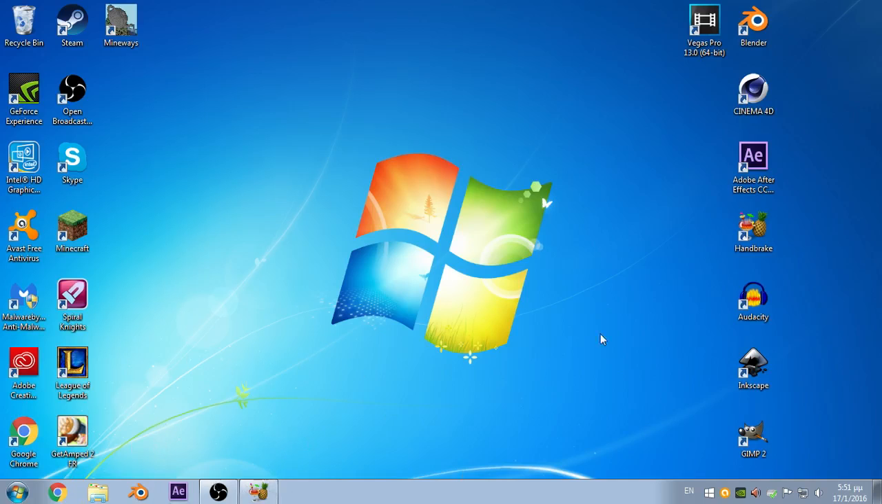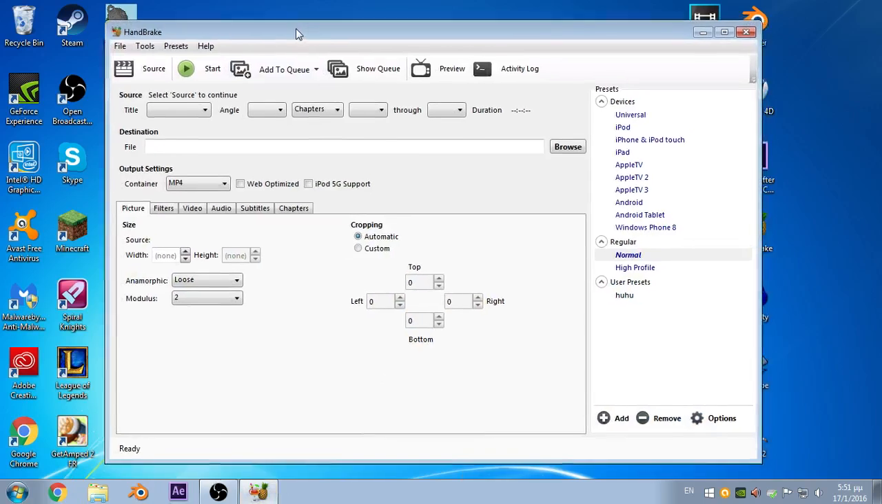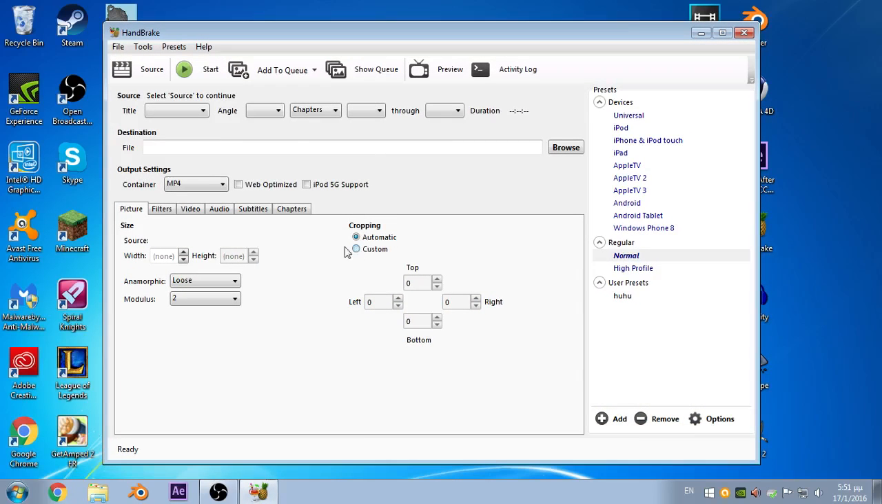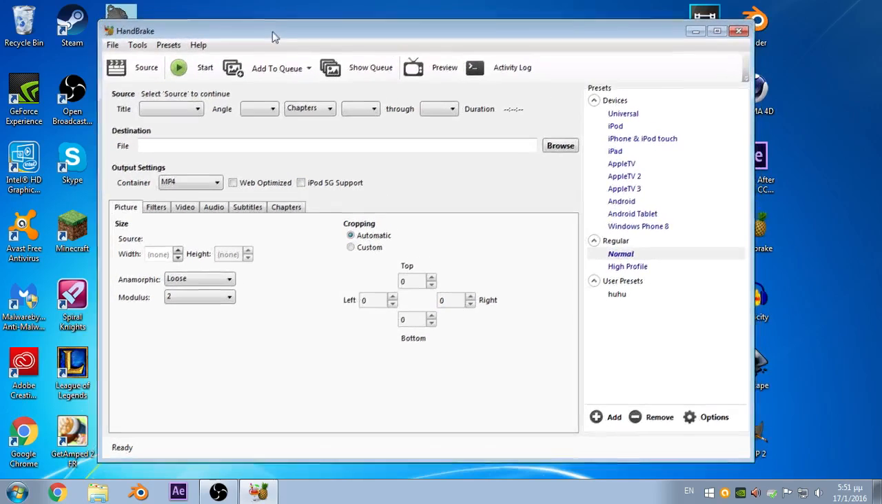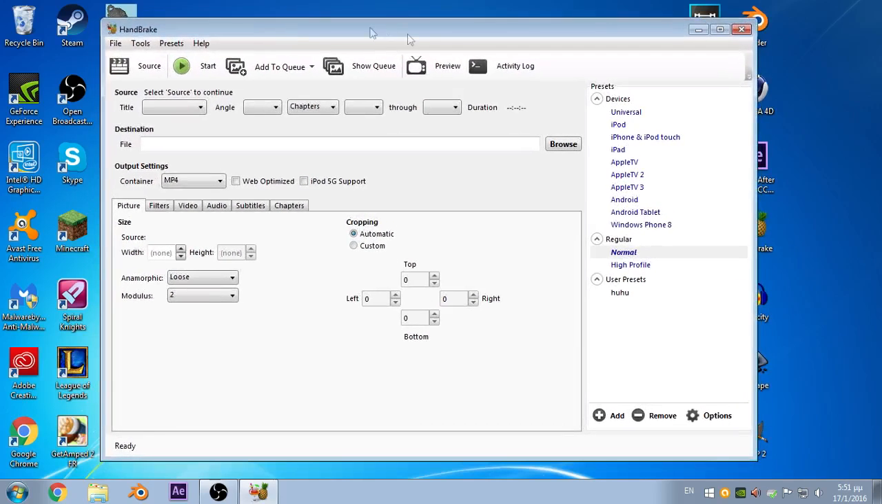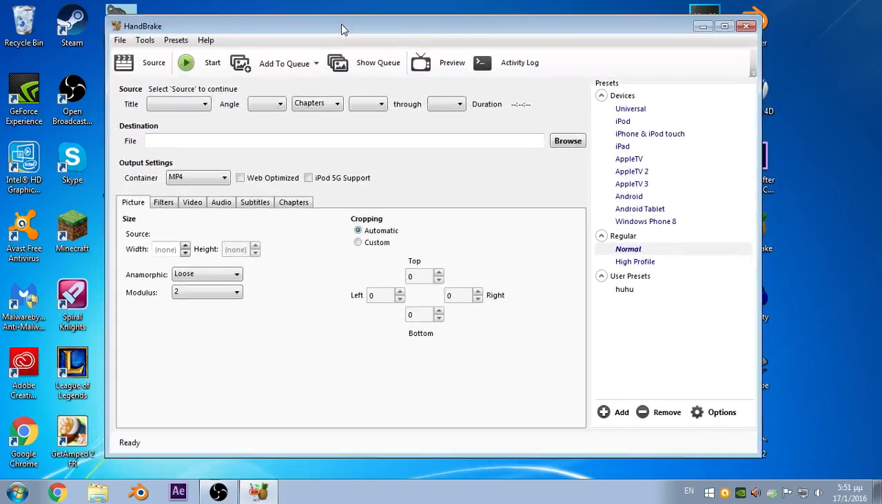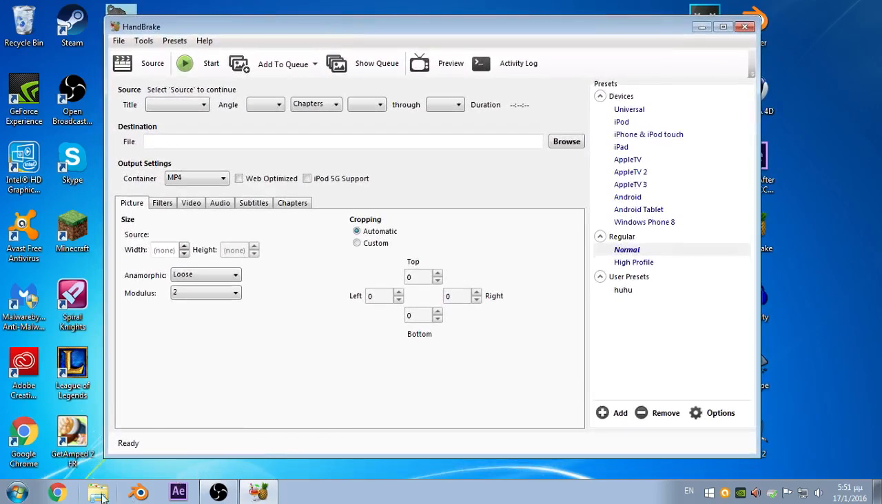So what you're going to need for this is Handbrake. You can download it for free. It works from Vista, I believe, to Windows 10, and works for a Mac and many versions of Linux as well. So you can download this for free. It's amazing. I'm really wondering why this isn't bad. So yeah, that's one thing.